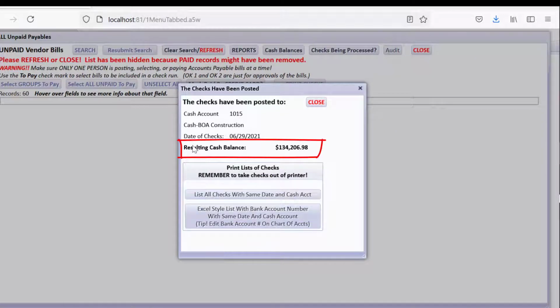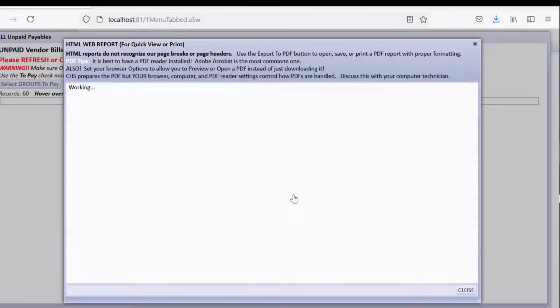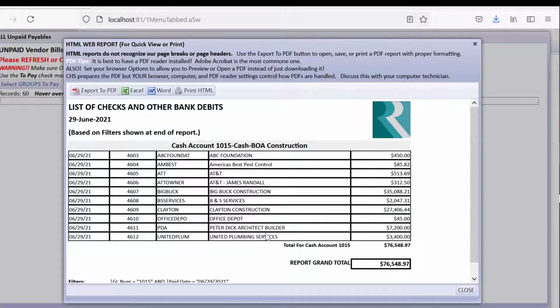Now notice that it's telling me the resulting cash balance in the BOA construction account, and that I could list all checks with same date and cash account, all the ones that I just ran today. I should have checkmarked the BOA to pay. I got too carried away with talking, and I can see that that BOA-Visa was not included in our check run, so it would still be out there to pay. But we did get it posted as unpaid so that we would include it in another check run or realize today that we didn't pay it.